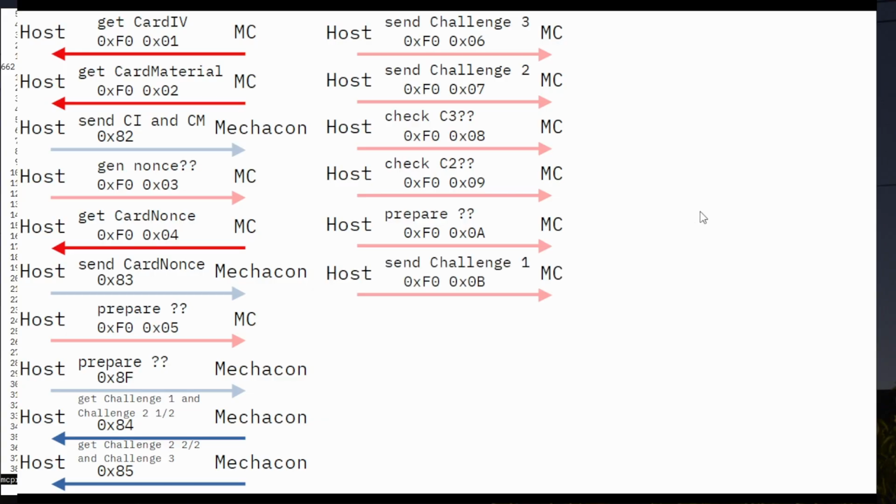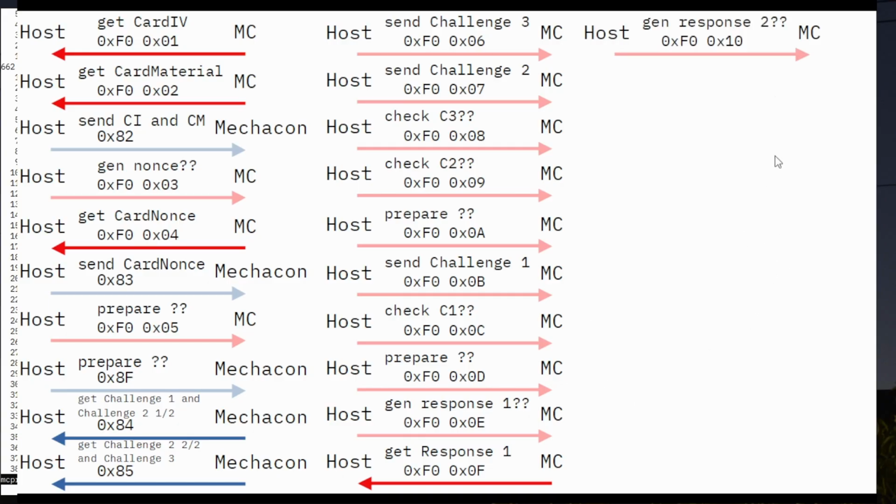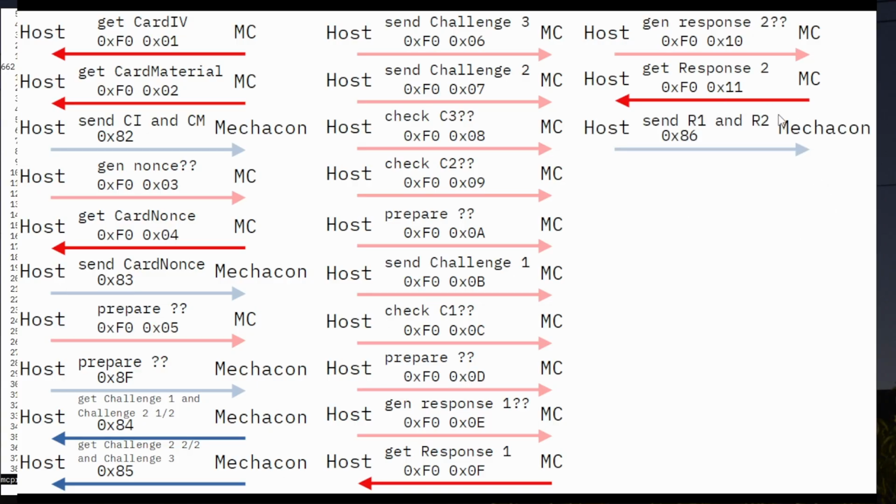And then we send the challenge 1 to the memory card, and it has another 3 afterwards as well, which may be also generating the next response. If everything's gone fine, we start reading these responses from the memory card, which are also 8 bytes in length. So get response 1, and the next command may be generating response 2. Then we get response 2 from the memory card. We send both of those to the mechacon.